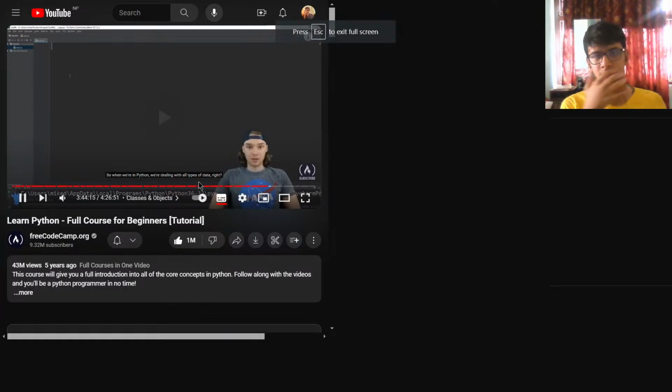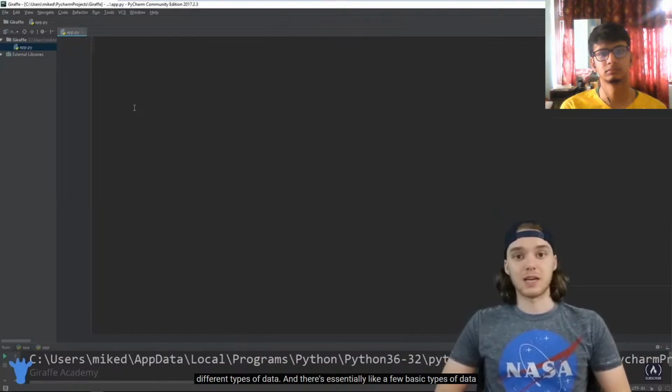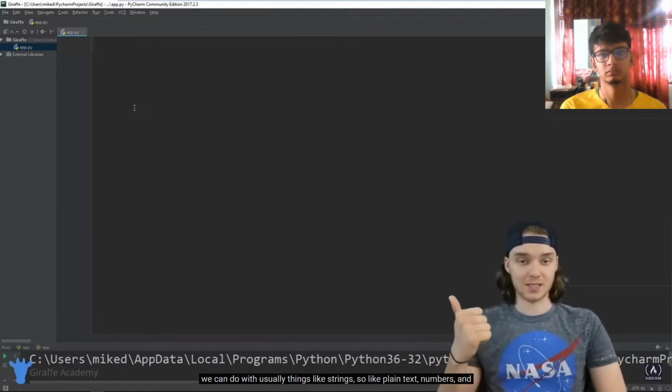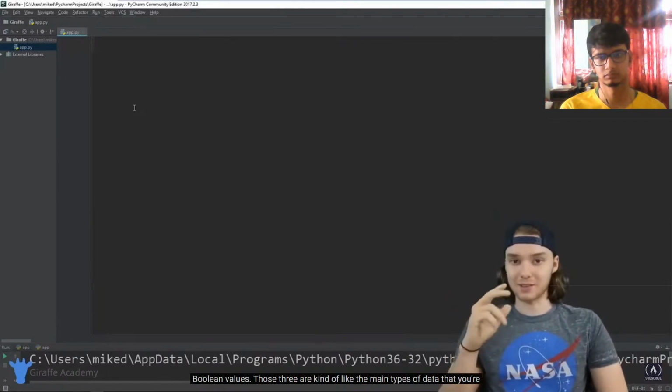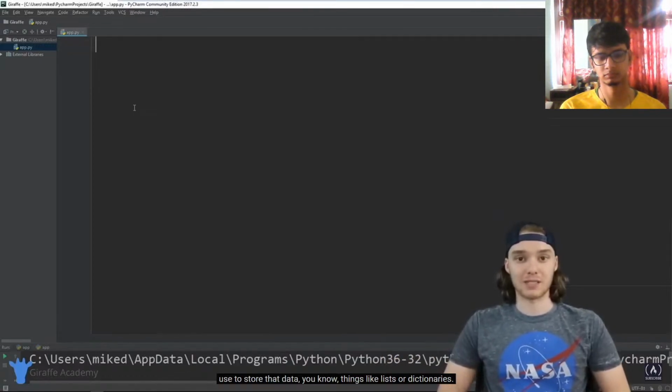we're dealing with all types of data, right? And a lot of times when we're writing programs, we're going to have to work with different types of data. And there's essentially a few basic types of data we can deal with, usually things like strings, so plain text, numbers, and Boolean values. Those three are the main types of data that you're going to be working with in Python. And we have all sorts of structures we can use to store that data, things like lists or dictionaries.